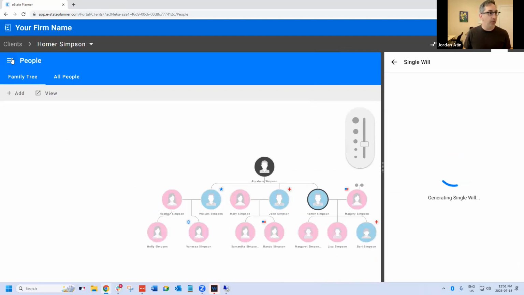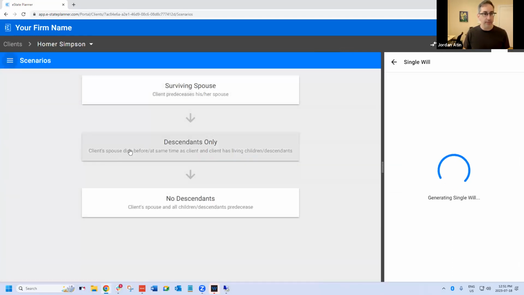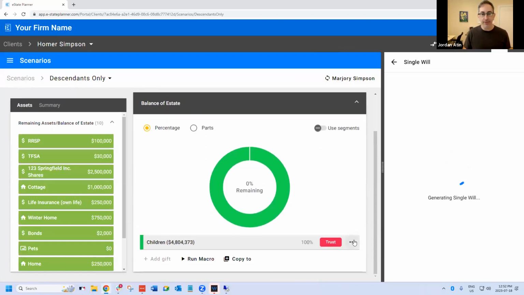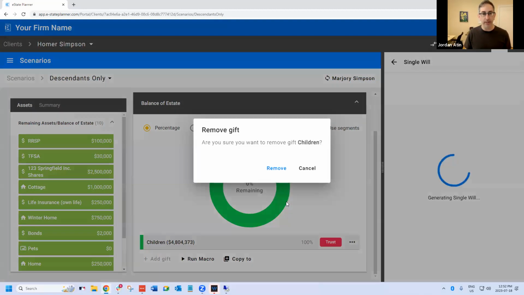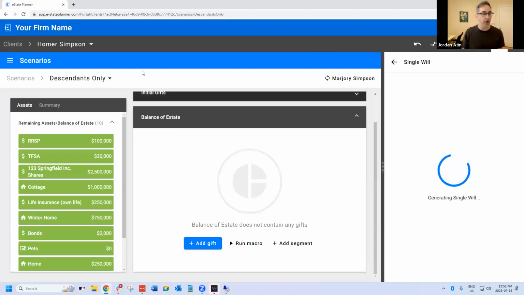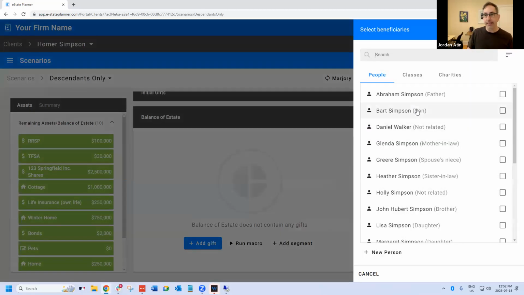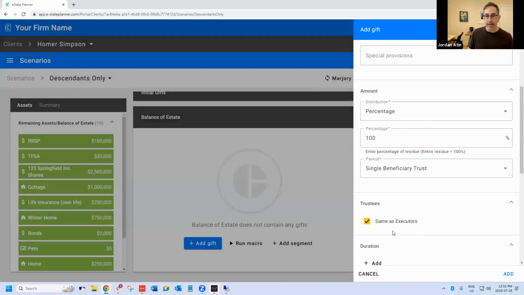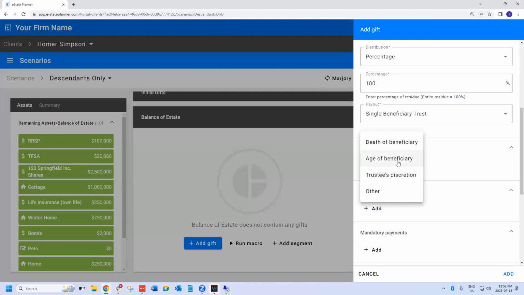So while we're waiting for any questions, I'm going to show Tim how you would do what you're talking about. So I'm in the descendants only. I've got this situation where I don't want every child to get the same. I don't have a common provision for all the children. So what I'm going to do is add a gift. And I'm going to pick each child, and I'm going to say, okay, for Bart, I'm going to set up a trust, but his is to age 40, 45, let's say.